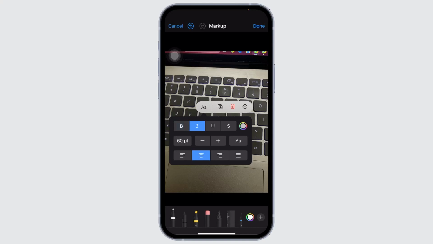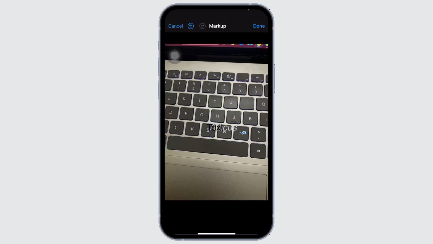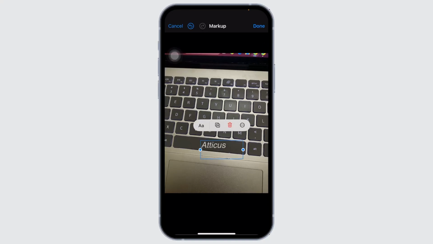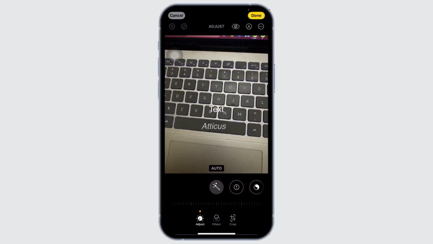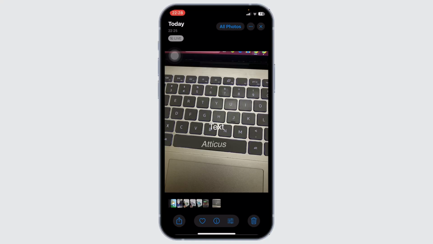You can change its size too, and you can even align this. So after you're done with that, you can change its size and you can place it wherever you want. So just place it wherever you want, like a watermark, and tap on done, and it will save, and there you have it. You have got your own watermark on your photo.